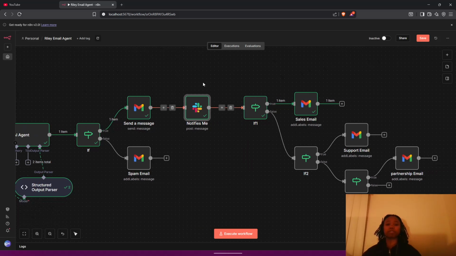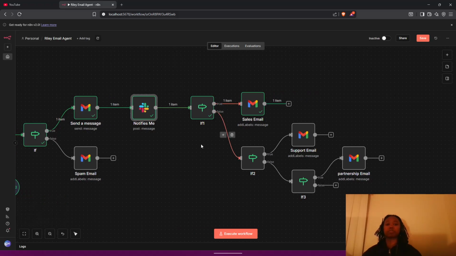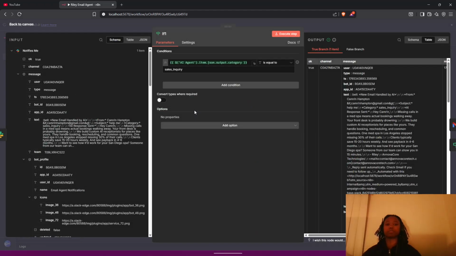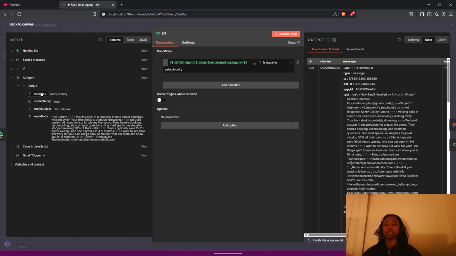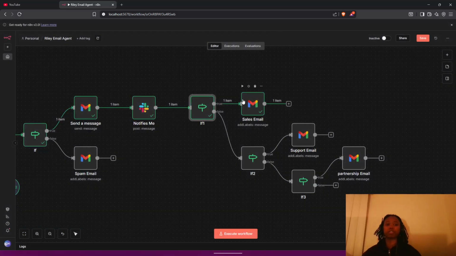After it sends a message, it goes on to determine which type of email it is so that it gets labeled correctly in my inbox. So we have this if node, and again, everything is drag and drop. If the category, which we got from the AI agent, is equal to sales inquiry, then it gets put in sales. But if it does not equal sales, then it goes down to this if.